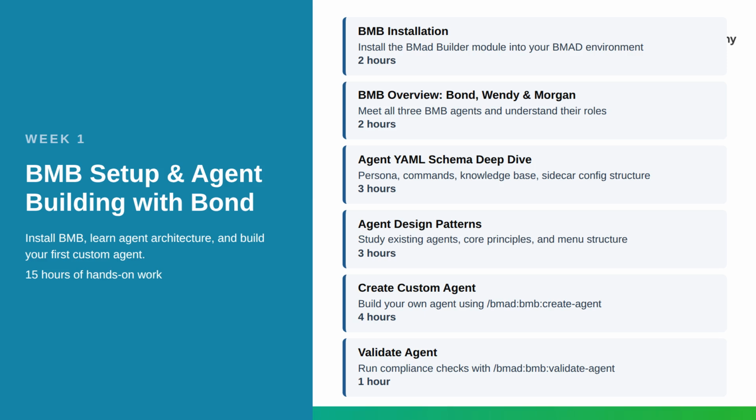Agent design patterns takes another 3 hours. Study existing agents to understand the patterns. Look at core principles, menu structures, and how commands are organized. Notice how agents handle edge cases and error conditions. The best way to learn good agent design is to study good agents.